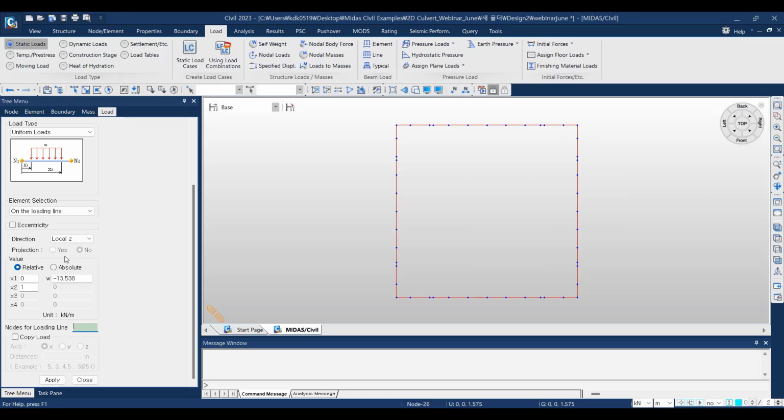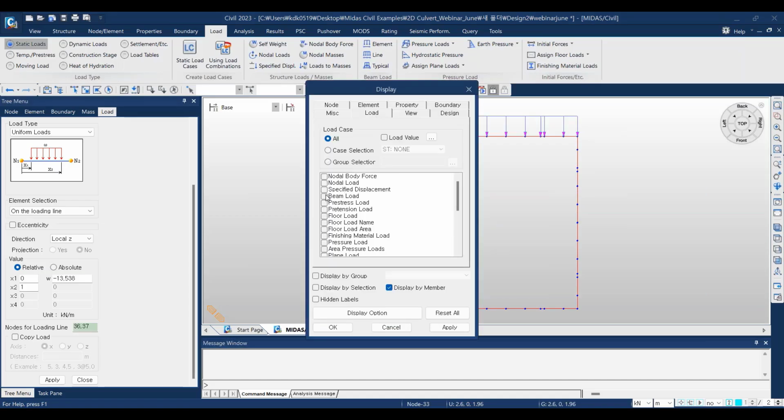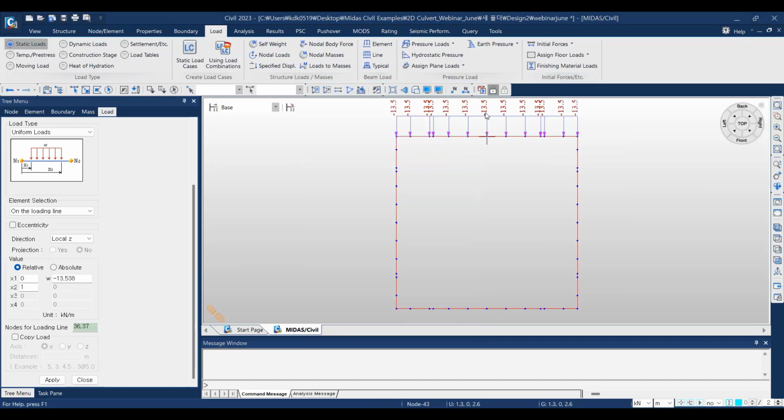To check the value, you need to go here to the display, click on load, then specify beam load and click apply. Then you should select also a load value to check the value. So you can see that this is the value we are using. We can continue applying the load. I'm going to go a little bit faster because we still have only about 30 minutes. So this is the vertical value for this one.